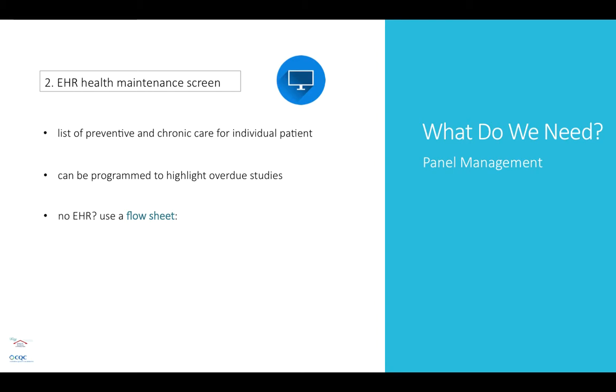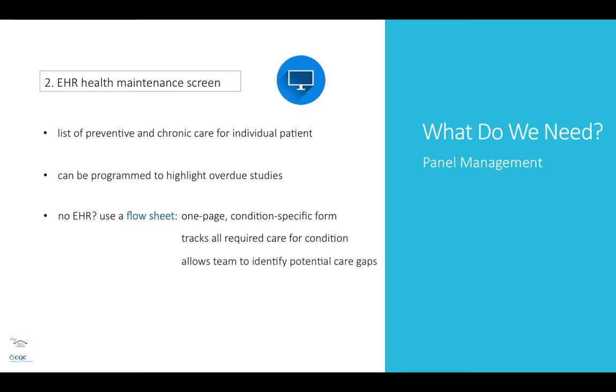Generally, a flow sheet is a one-page, condition-specific form that allows the care team to track all of the required care for that condition. A flow sheet for a diabetic patient might show the last date and value of their hemoglobin A1C, microalbumin, and creatinine lab test, and last date of their diabetes foot and eye exams. That way, the care team can think about all of the care gaps associated with that condition.